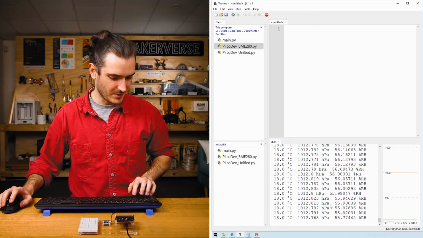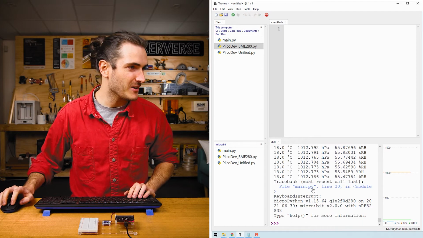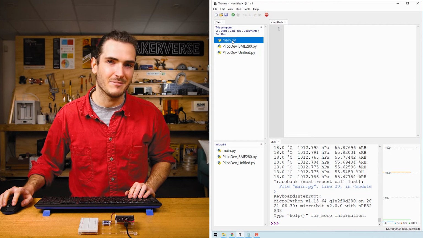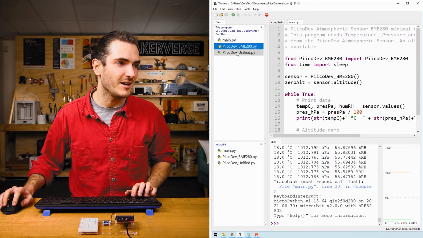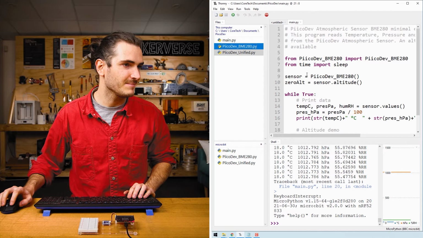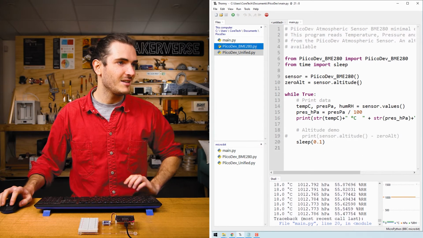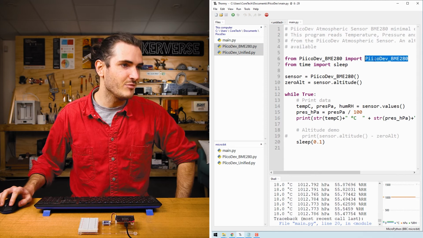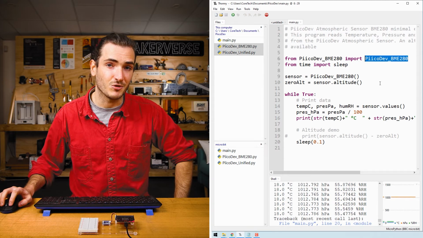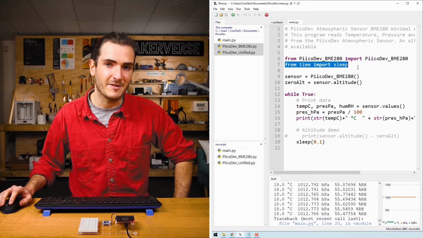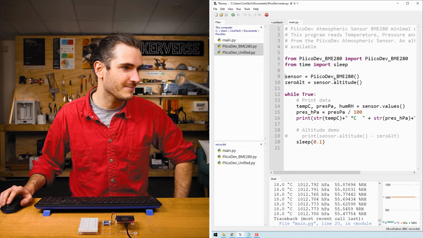I'll stop the script with Control C because that could be a little bit distracting. And we'll open up the main.py file that's stored on our computer. These other two files are for driving the sensor. Okay, this is our example. So we can see the first line imports the device module that's to drive the atmospheric sensor. We also import a sleep function. This is to create a delay.